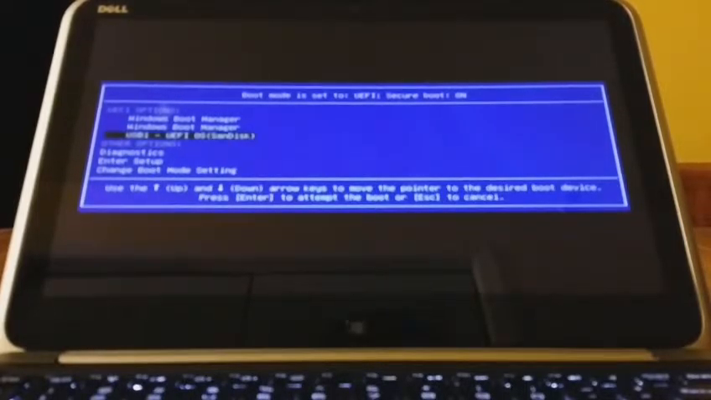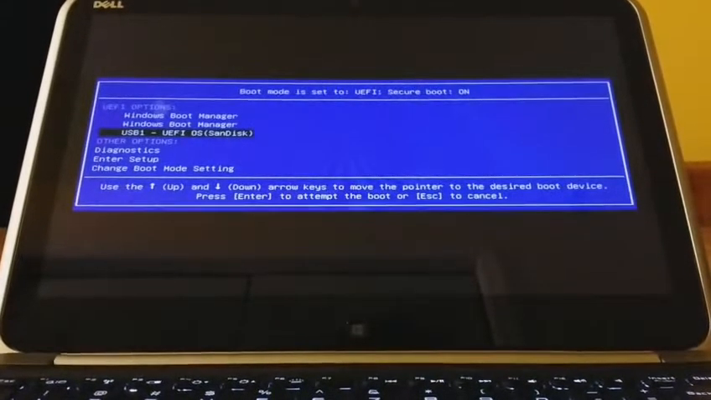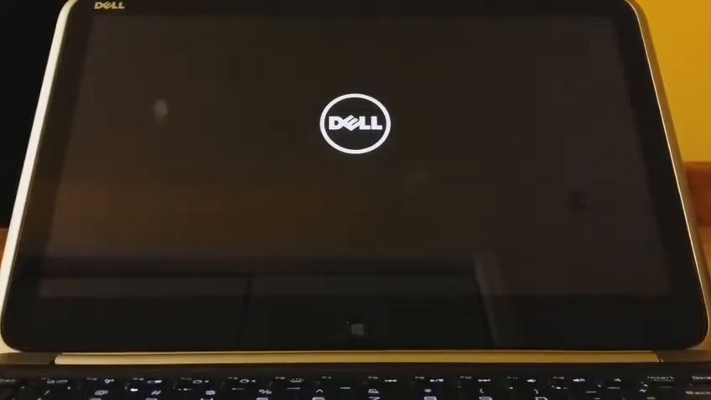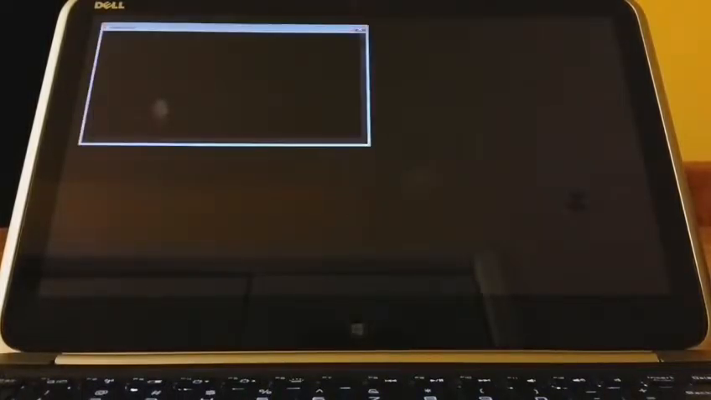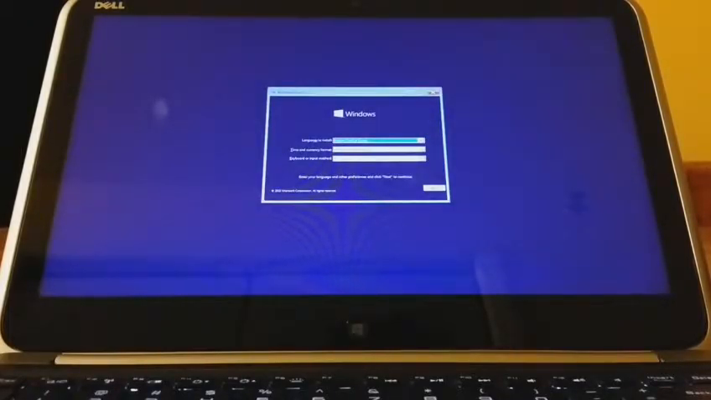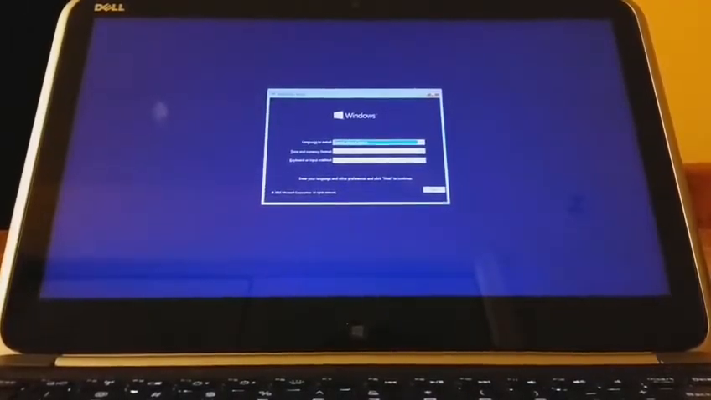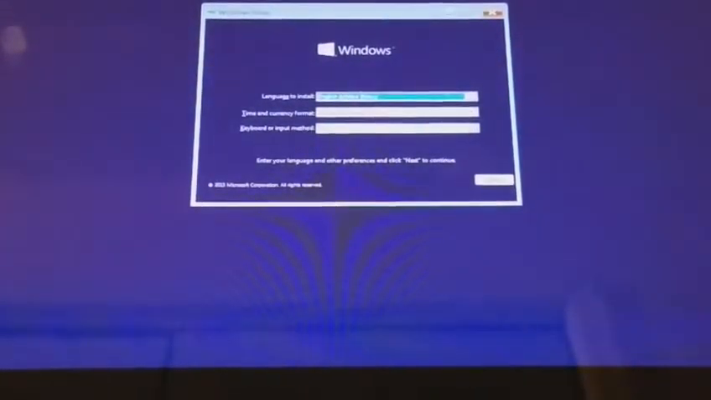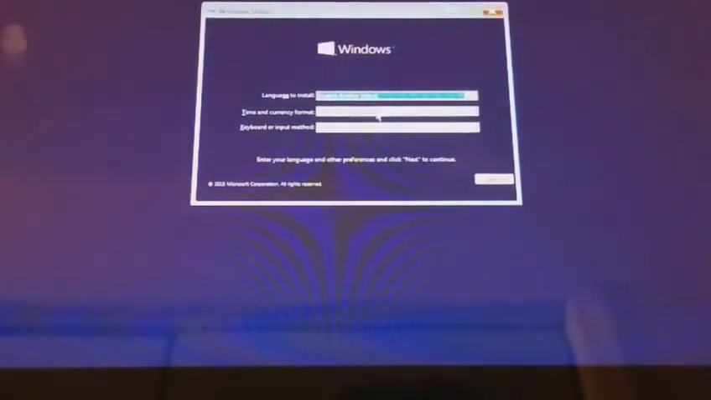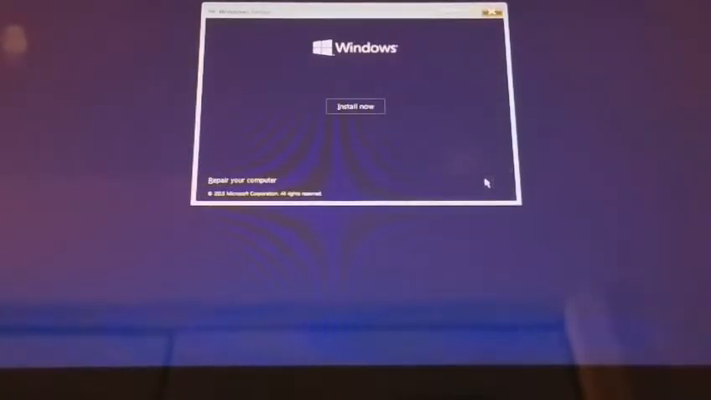So I'm going to go ahead and go to USB. Then you will come to the setup, and let me just zoom in really quick. You will see language to install. I'm going to choose English, time and currency format, English, and keyboard input method, English. So go ahead and click next, and click install now.